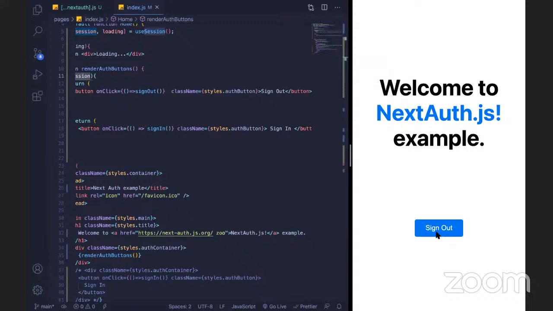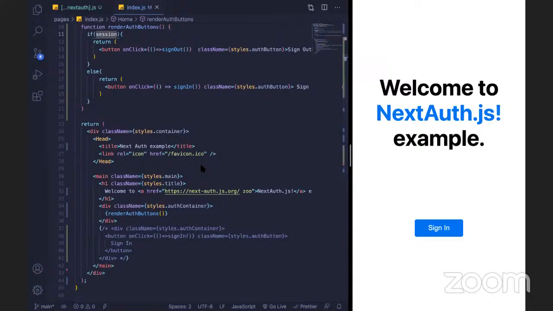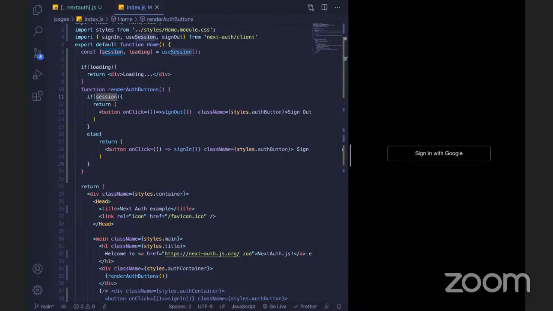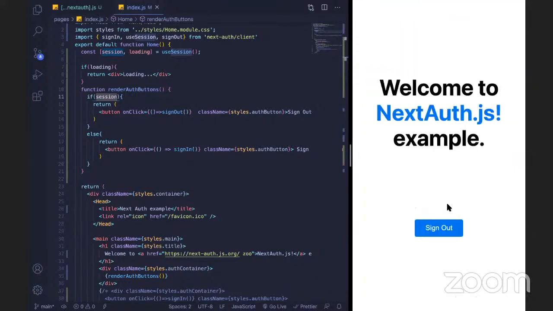I'm signed out. So this is how you can integrate simple Google authentication in your application. Just to give you a demo again, we click on sign in. There's a sign in with Google. I click on it. All the accounts on my web browser will be displayed. And yeah, you're logged in.